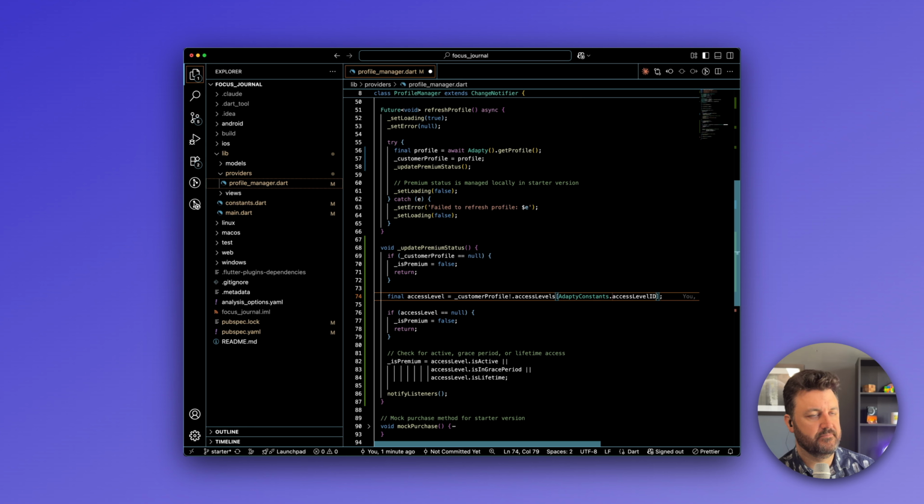And then we're grabbing that access level and checking to see if it's null. And again, if it is, then we know that the user hasn't paid for anything. And so it's false. Otherwise, we're going to check the 3 flags inside of our access level. One is called isActive, one is called isInGracePeriod, and one is called isLifetime. And so if any of those are true, we're then going to assume that isPremium is true. And if they're all false, then we know that they don't have premium access, and so they don't get that. And then lastly, we're going to go ahead and notify the listeners, to make sure that others that are listening within the app can be updated of that change to the customer profile.